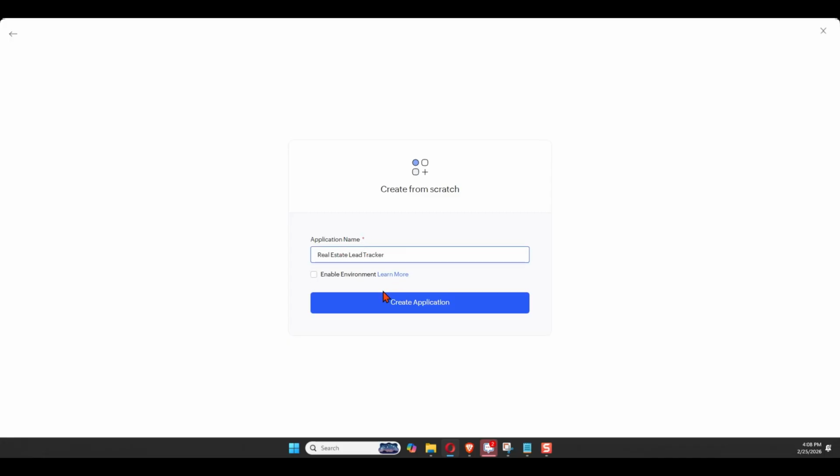Now, before we hit create, you'll notice a checkbox that says enable environment. Simply put, this creates a separate space for you to develop and test your app before pushing it live to your users. For this beginner tutorial, we'll leave this unchecked to keep things simple, but it's a great feature for professional developers who want to test changes without breaking the live app.